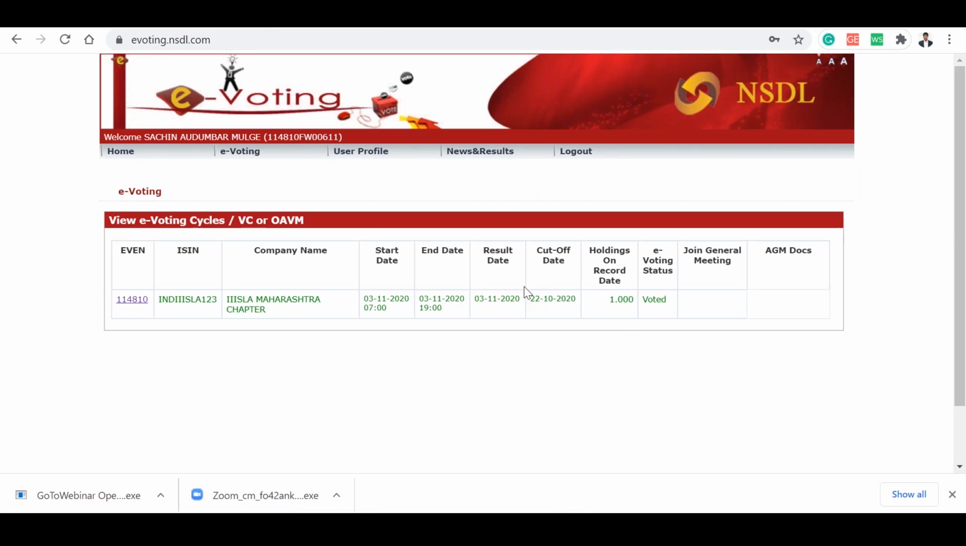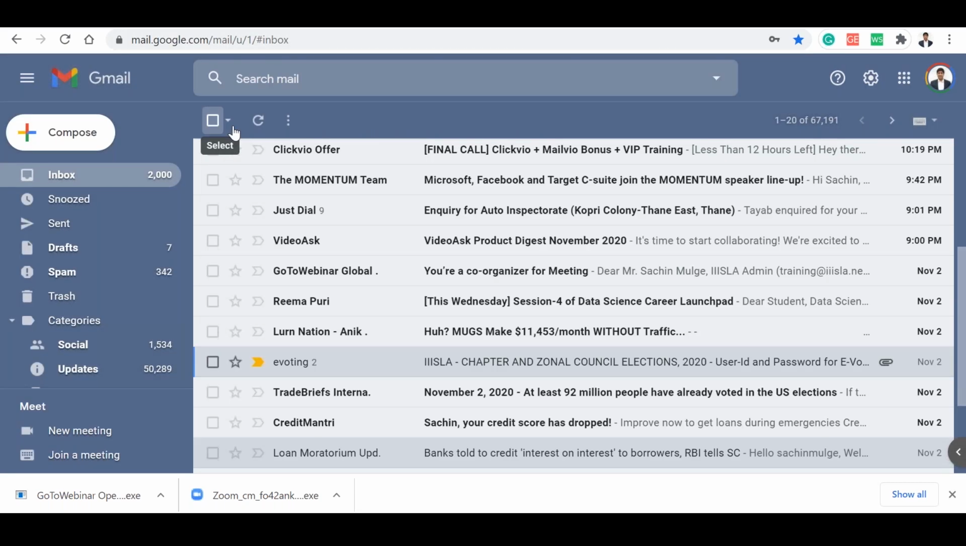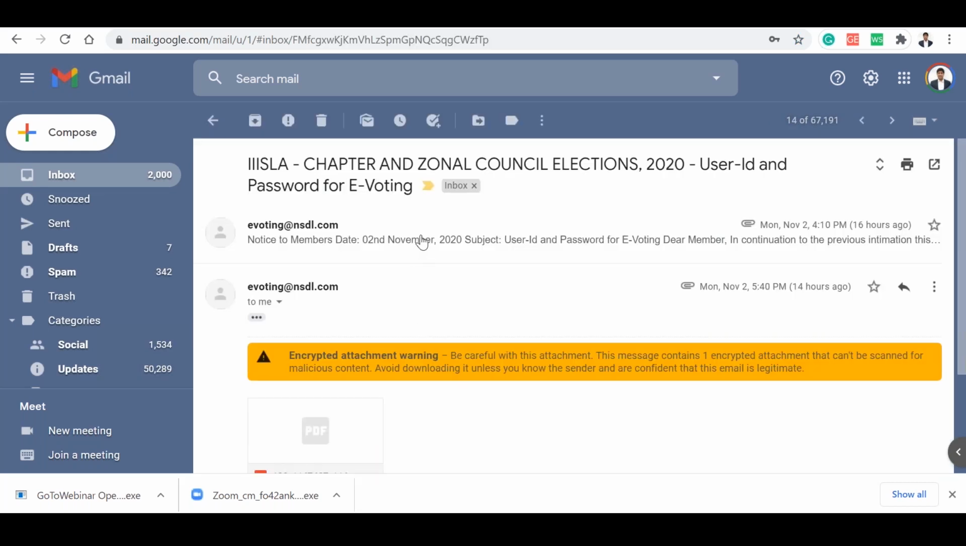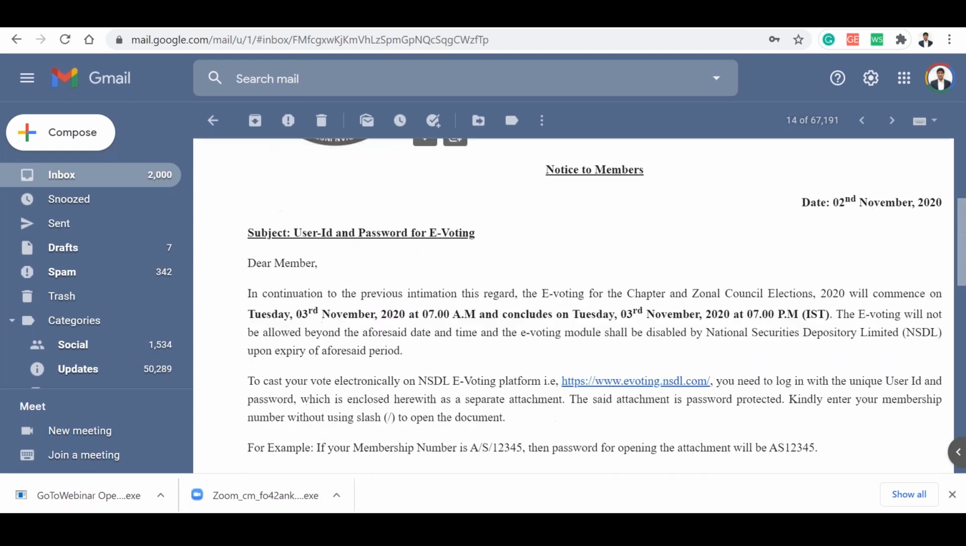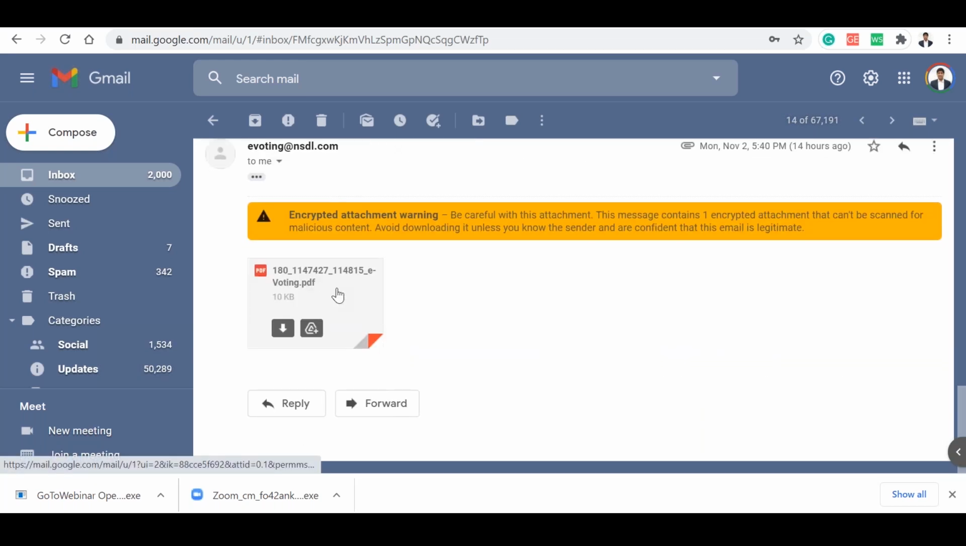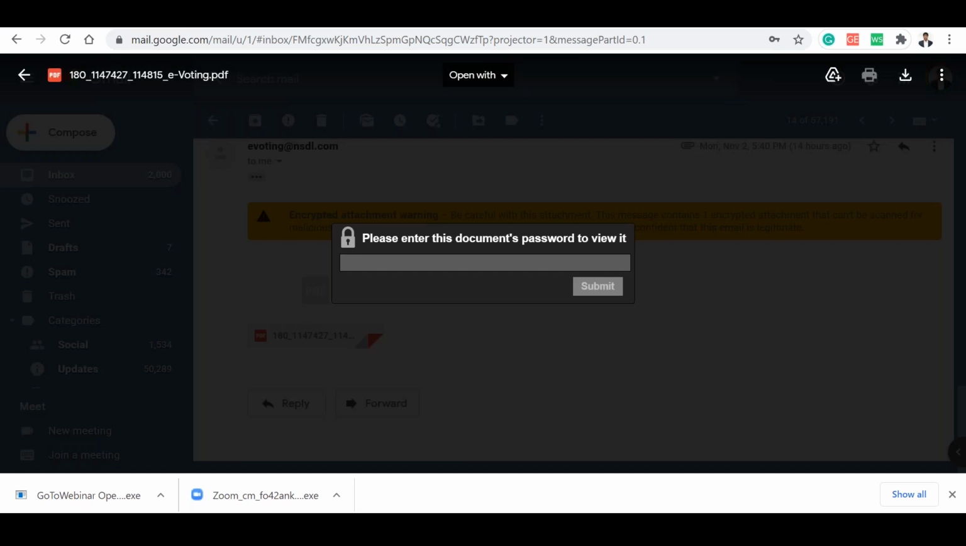Congratulations. You are a responsible Islam member and you have cast your vote for the chapter. Now, again, you have to go to your mailbox and check. There is another mail for the zonal election. So I am going to the zonal election. Again, I have to put my membership number as a password. It's a plain thing.